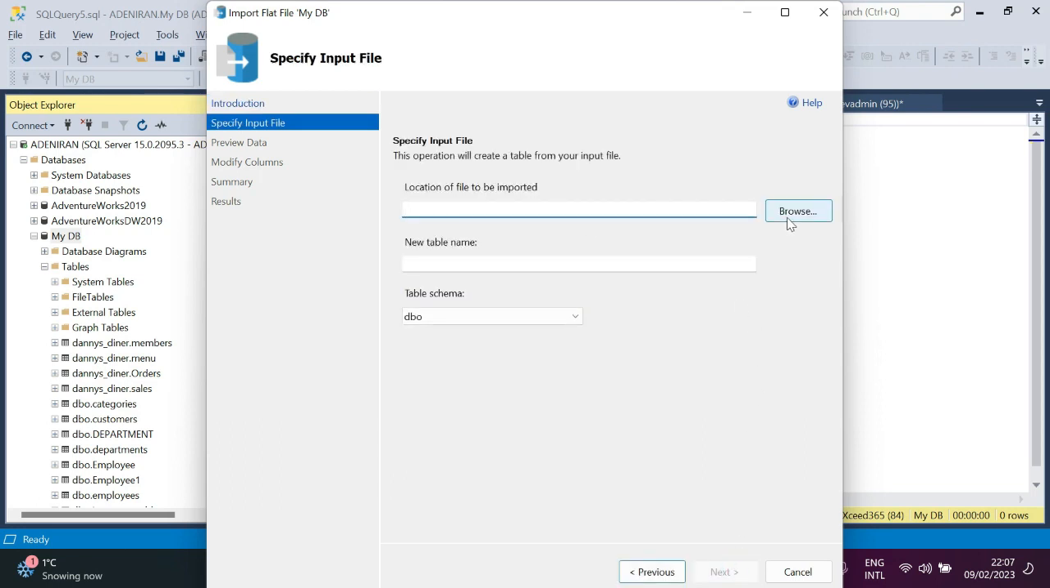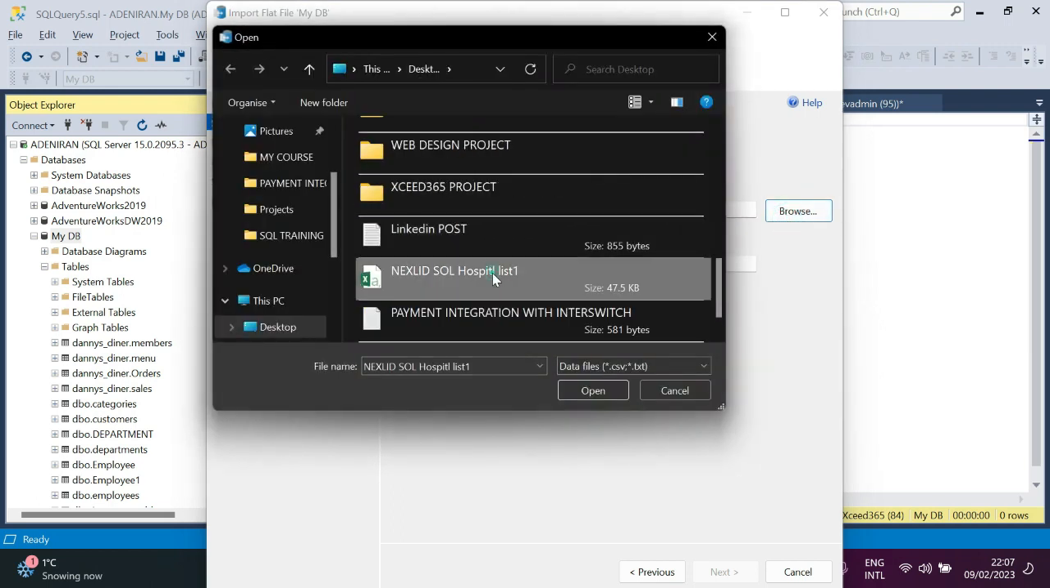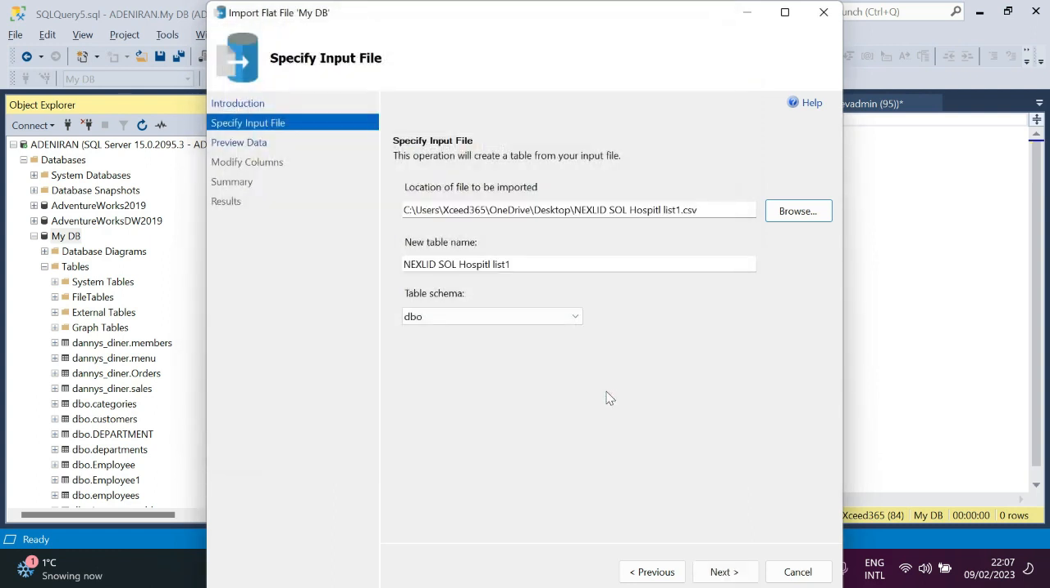You select the file that you want to import. That's the CSV file we created. Now this is it here. You can see the CSV file. Then you click on open. Now the new table name. Okay, let me remove this one. The DBO is the table schema.